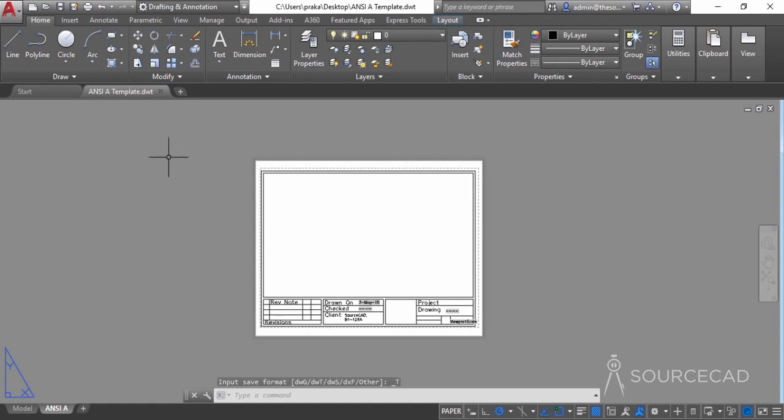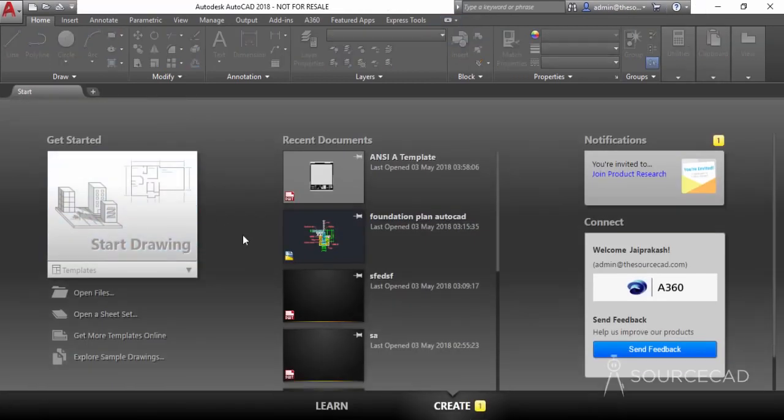So we have our template file on the desktop, and you can now use that template file to open your drawing whenever required. Now let's just close it. Okay, now we'll use the template which we just created to add a title block in any existing drawing. And for that, I'll open a drawing which I already have on the desktop.